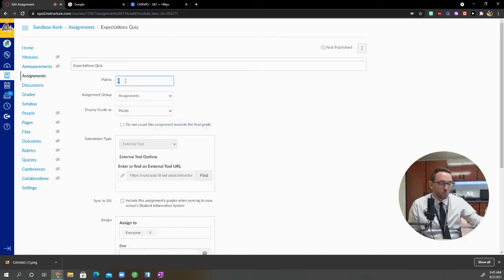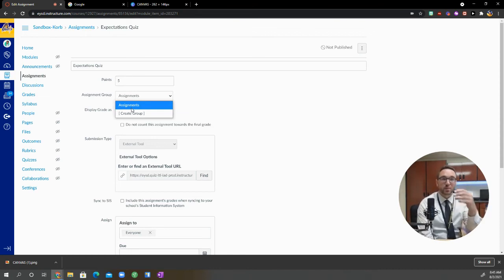We can add in points. So let's say that there's going to be 5 points. We have an assignment group. And this group right here, I will talk about it again when we get to creating other types of assignments. But for quizzes, which is a type of an assignment, you need to make sure that the group matches the group in your student information system if you plan on doing the sync between the two, which I highly recommend. But if we do assignments here, it's not going to show up.